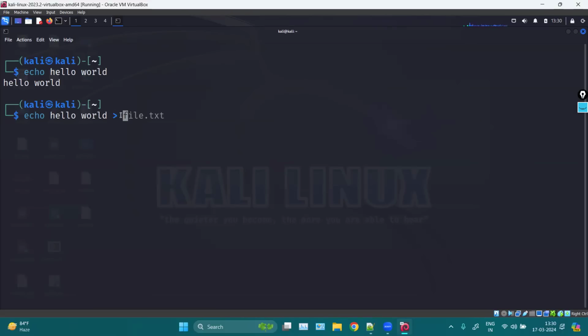This sign is known as standard output. Then you can mention your file name where you want to save it. So let's say my file is file.txt.